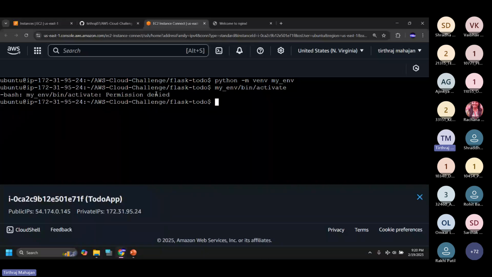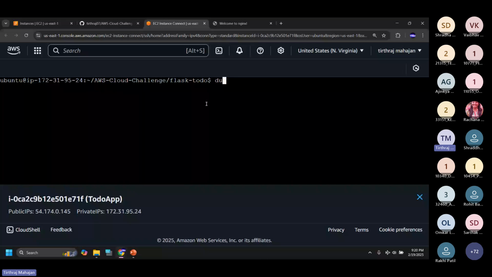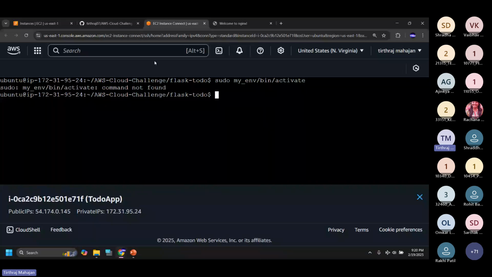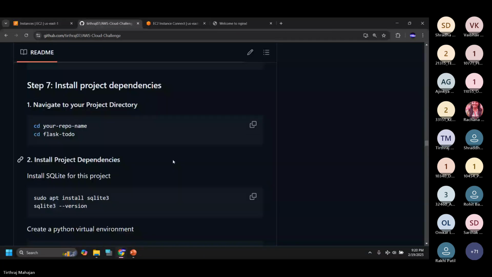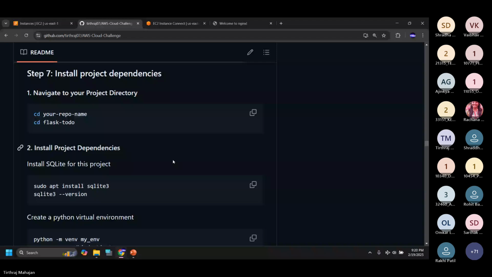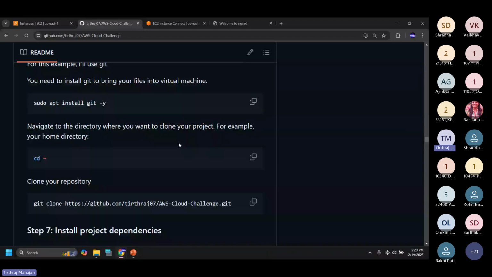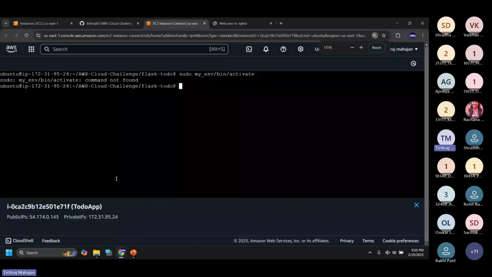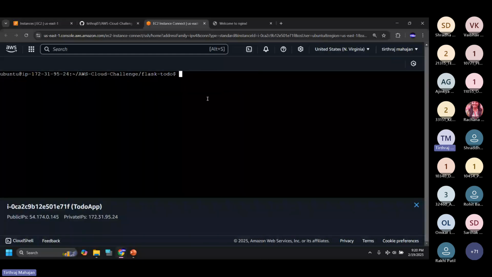Permission denied. Okay, sudo is needed actually. Just a second. Sudo myenv bin. Why is this happening? This shouldn't happen actually. Just a second.